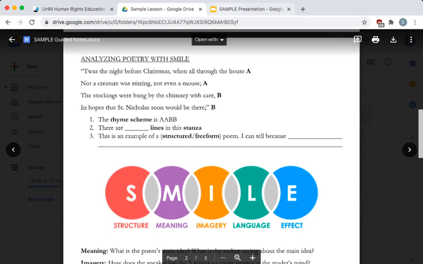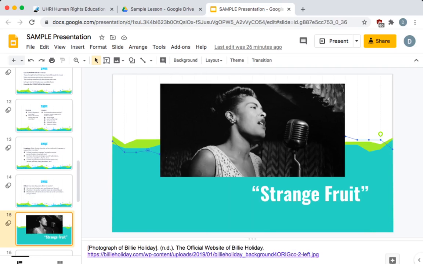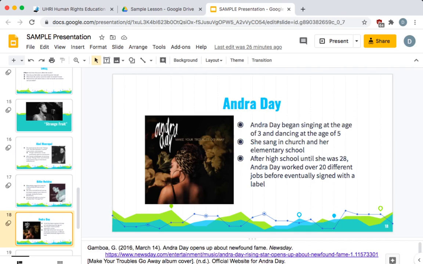Slides 15 through 18 provide context on Strange Fruit itself. Based on the information I gathered while completing the educator questions, I included the facts I thought led to a deeper understanding of the poem.